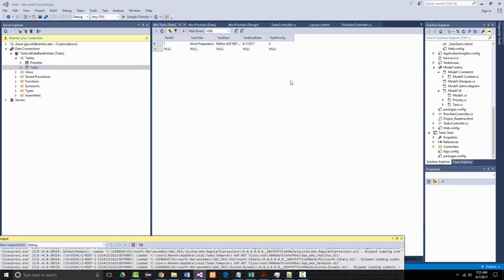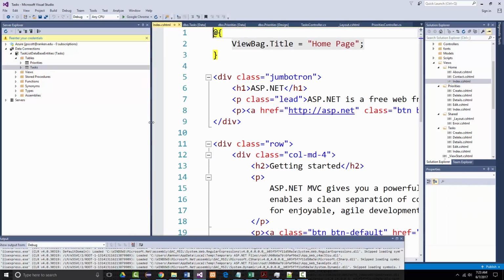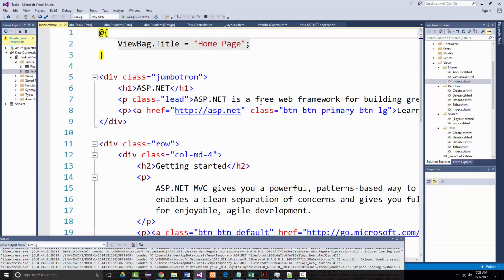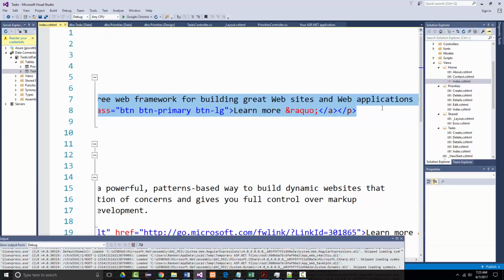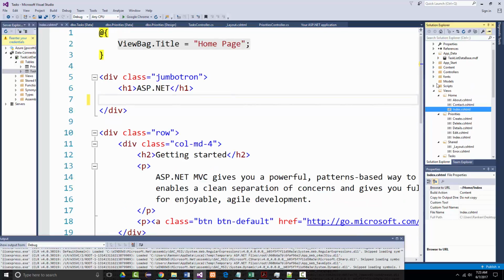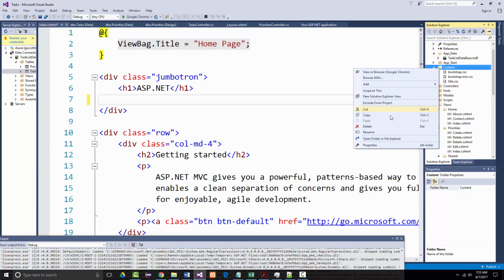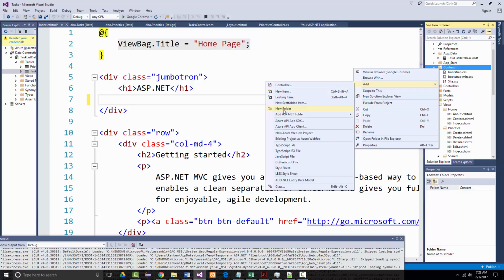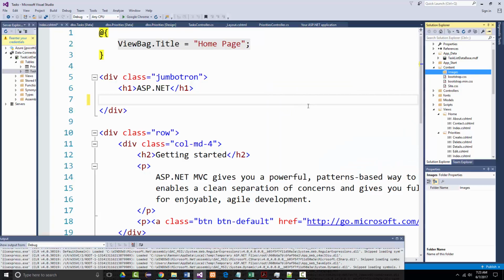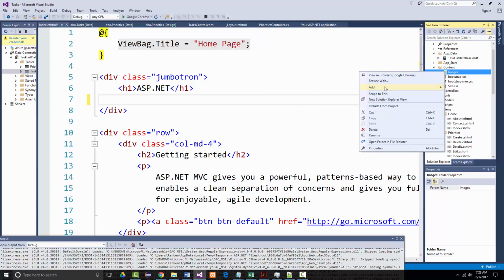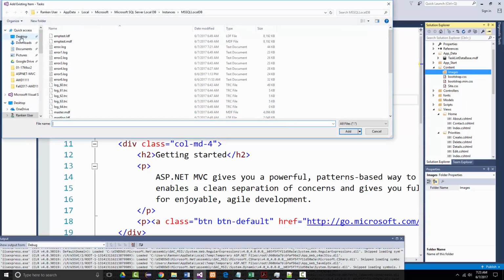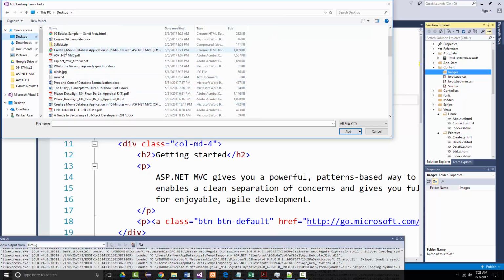Now, one more thing that I was going to do here, and it's not a big thing, but if I wanted to, I could go back and in my home page, my index.cshtml, that's right here, there's my Jumbotron, and I've got my stuff here. I can remove this. I'm going to go into my content folder right here. I'm going to right mouse click and choose Add New Folder. I'm going to add a new folder here called Images. And I'm going to right mouse click on that folder and choose Add Existing Items. Go out to my desktop, and I found an image out here.